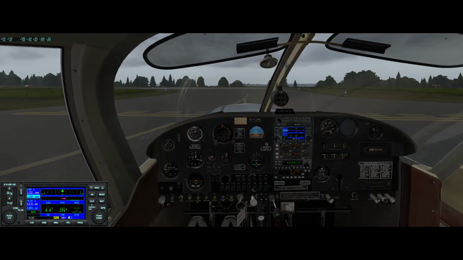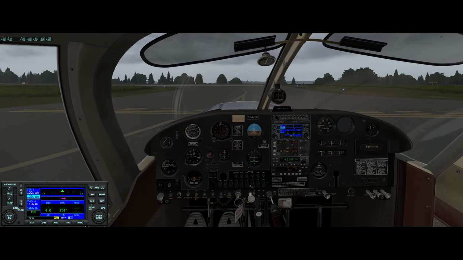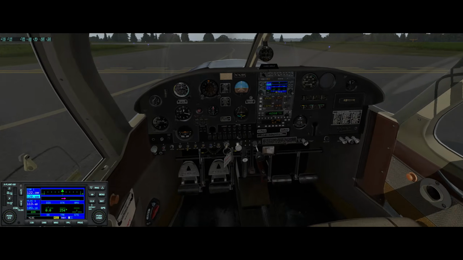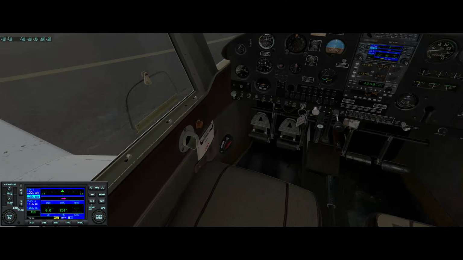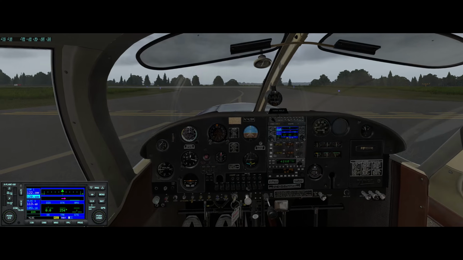Seattle departure, Cherokee 742 at Romeo, ready for release. We'll be departing runway 17. 742 at Romeo, Seattle departure, release for departure, clearance void if not off in 5 minutes. Release for departure, void if not off in 5, 28 Romeo.